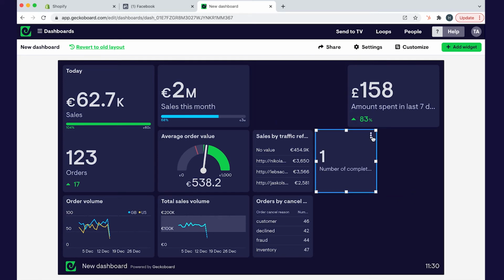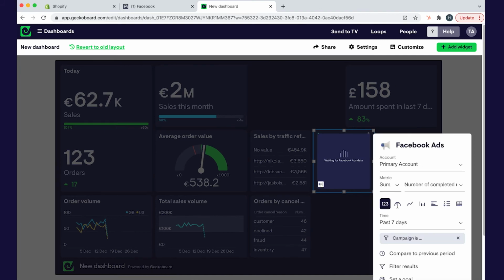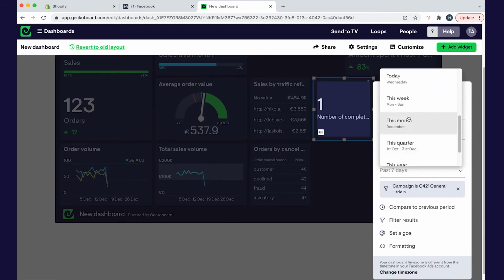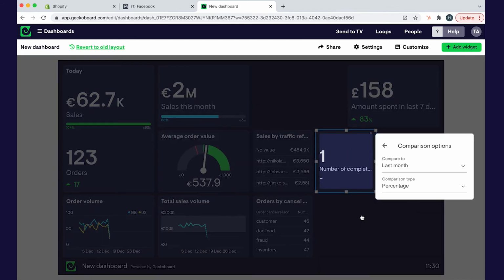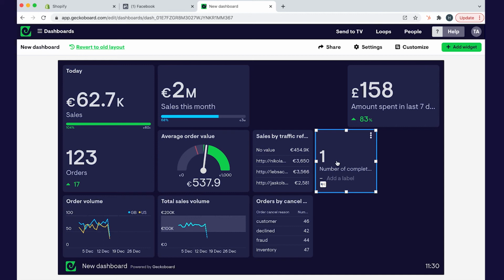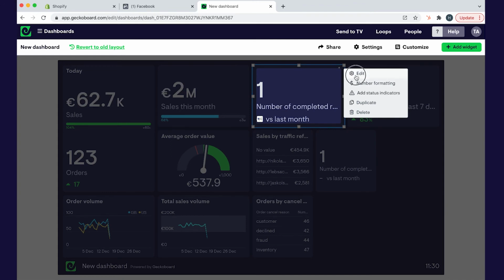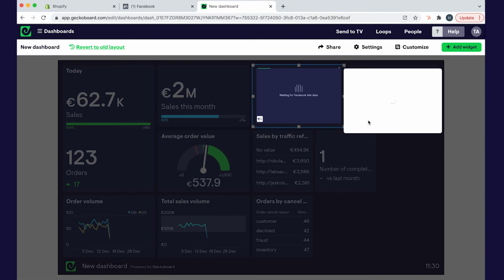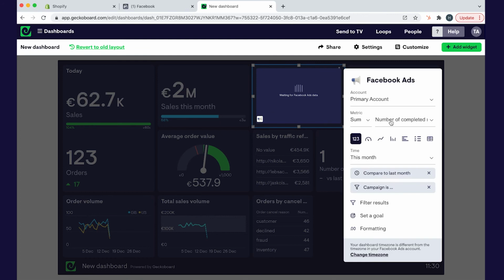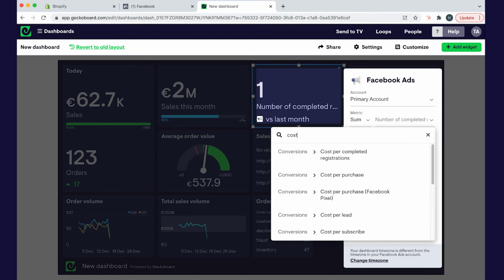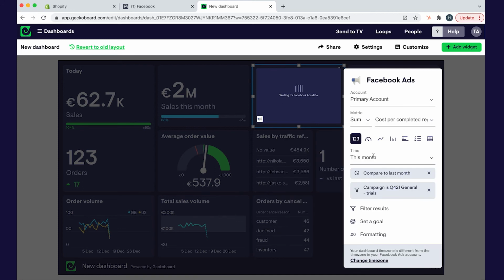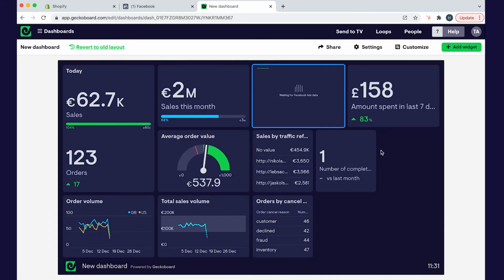Cool. And again, we can add a comparison on the previous period. For example, instead of 7 days, maybe we're tracking this month compared to last month. Last month we didn't have any, so that one's a bust. So I'm just going to duplicate this widget to more easily add a similar version where we just track cost per registration. And again, we can do this month versus last month for the same campaign.